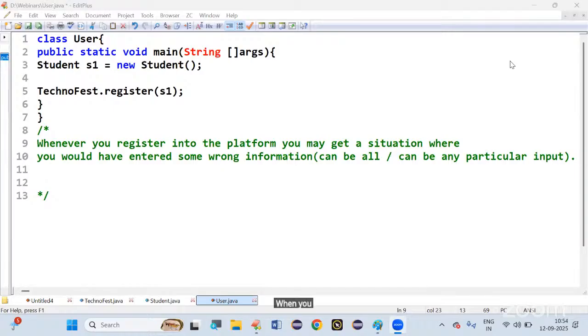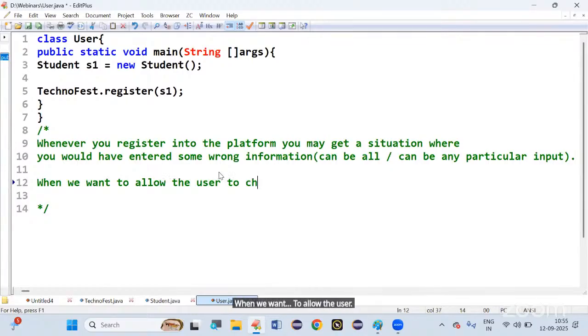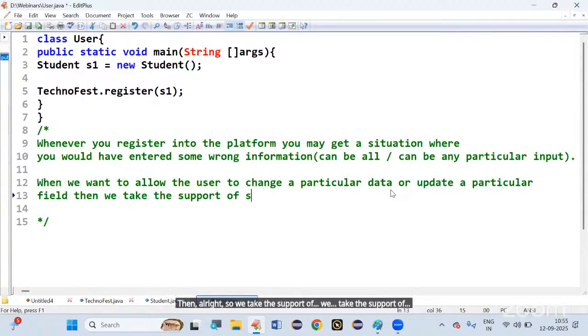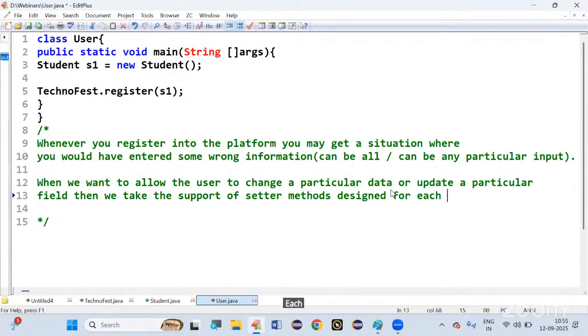When we want to allow the user to change a particular field or a particular data, or update a particular field, then we take the support of setter methods designed for each field or each attribute. This is the benefit of the setter method, sir.